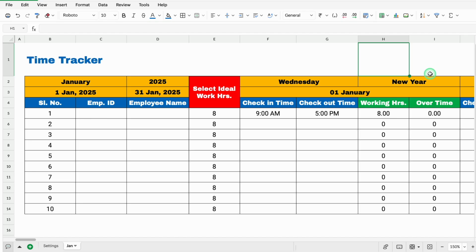In the same way, you can create your employee time tracker either in Zoho Sheets or Excel sheet.